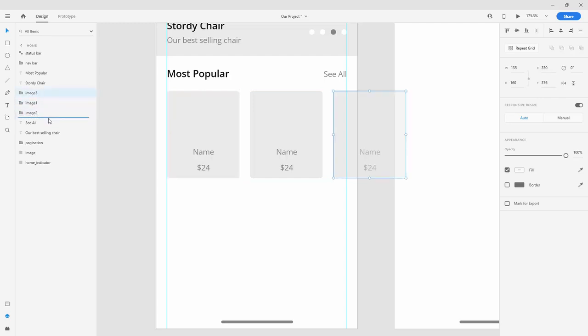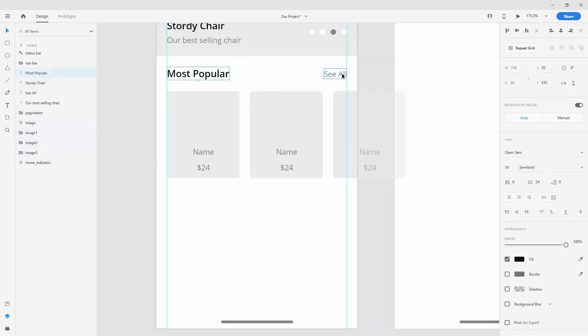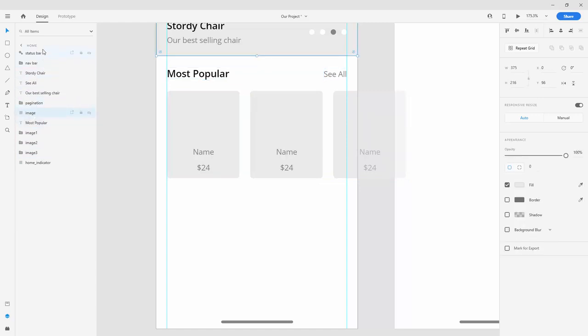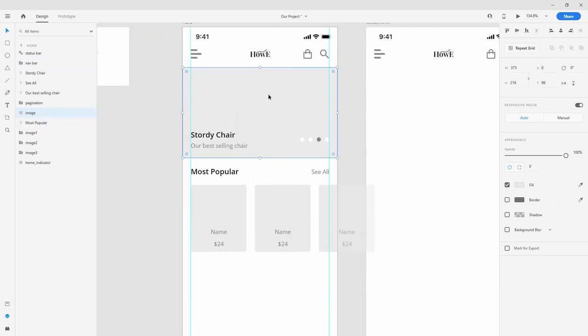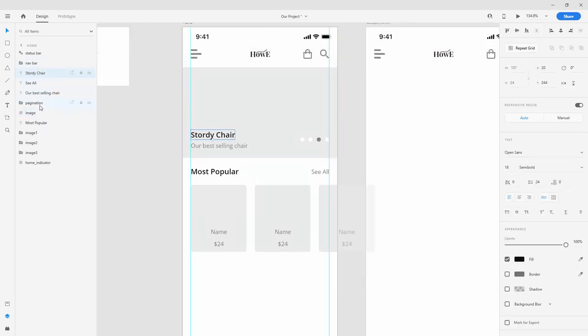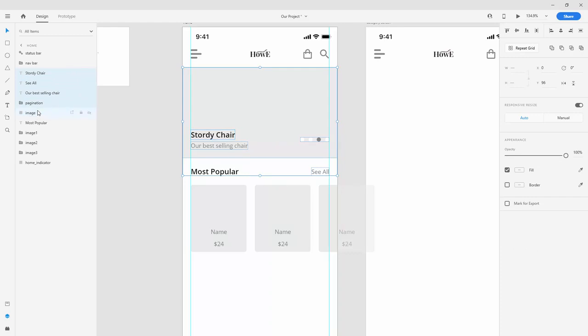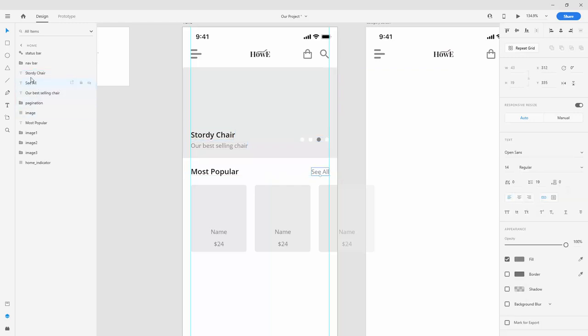So select all of them, move them right below here. Also most popular and see all, move them just above these so that all of this makes a lot more sense. You can also group all of them, and we are going to do that now. So select it like so, Control, just make sure you selected all of them. So sturdy chair, our best selling chair, and see all should be down below like so.